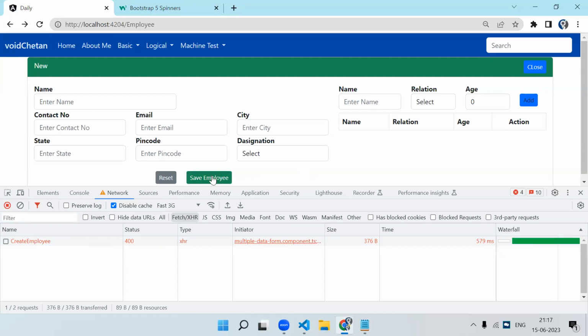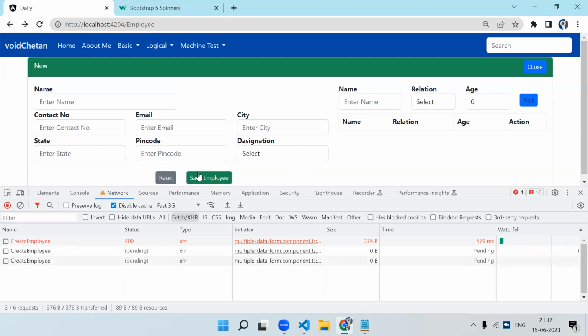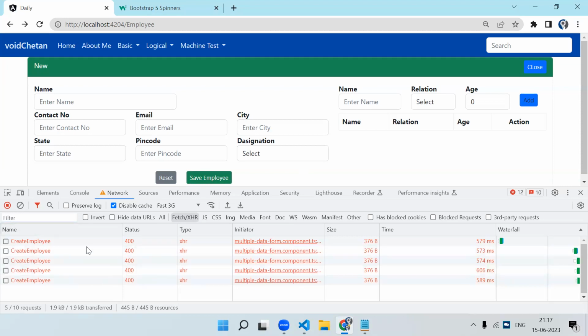So once I click on it, I should see some loader that the API call is in progress, because the user doesn't know about the API call or anything. He doesn't know whether I have clicked or not. So he might be clicking multiple times. So see, so many API calls are there, right?